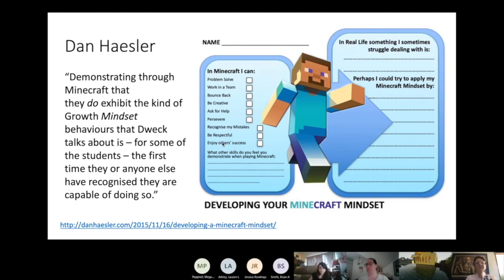So that was the left-hand side. That was being reflective about what it is I could do in Minecraft. And then getting them to look on the right-hand side and say, okay, well, in my physical classroom, sometimes I struggle with, and to identify something they have a hard time with, whether that's anger management or asking for help or recognizing you've made a mistake and so on. And then perhaps I could apply my Minecraft mindset, recognizing how they could transfer how they behaved in Minecraft, being collaborative, because often we find kids who are not collaborative in the physical world can be very collaborative and mentoring in the virtual world. And so I got them to identify how they could transfer those skills across.